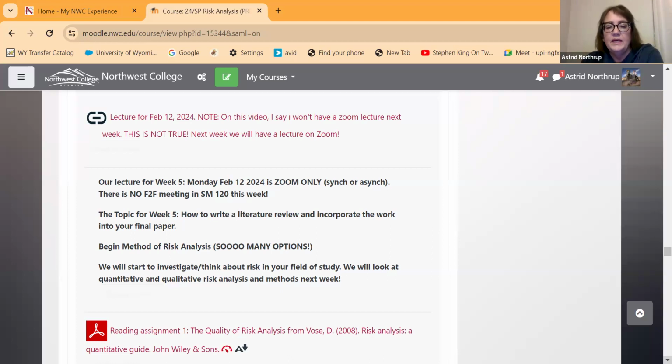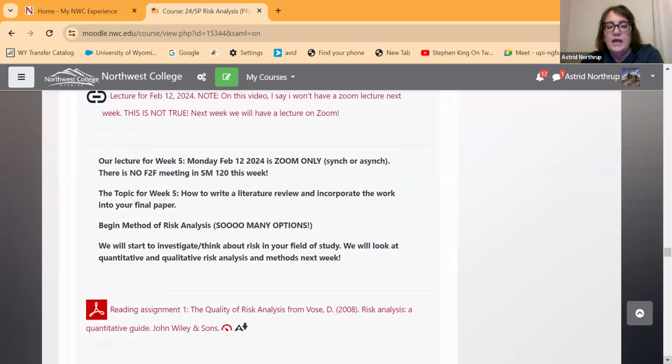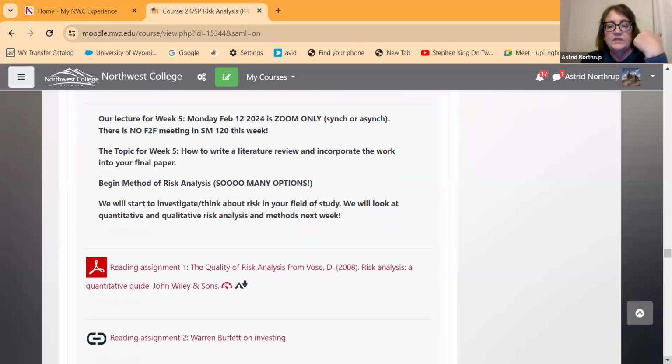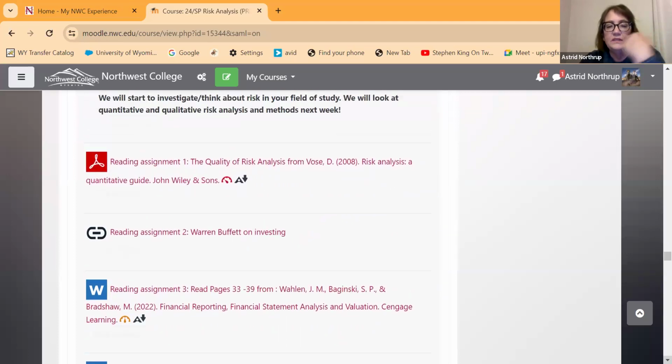So our topic is how to write a literature review and incorporate that work into your final paper. Then we begin the methods section of risk analysis and start to investigate whatever it is in your field of study. We'll look at both quantitative and qualitative. Most of you have chosen really nice topics that are basically qualitative, so that's going to be a little softer in terms of the math and the methods than the articles that we have up, but these are sort of guiding principles for doing risk analysis.